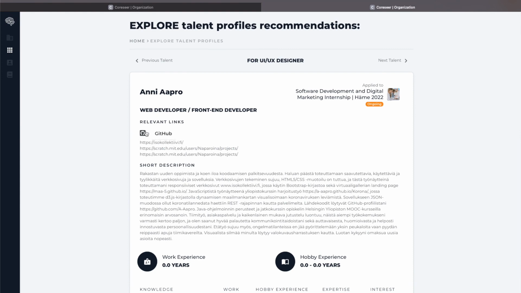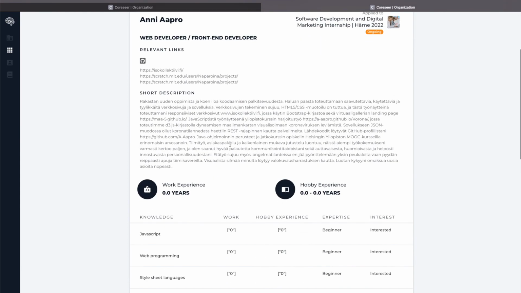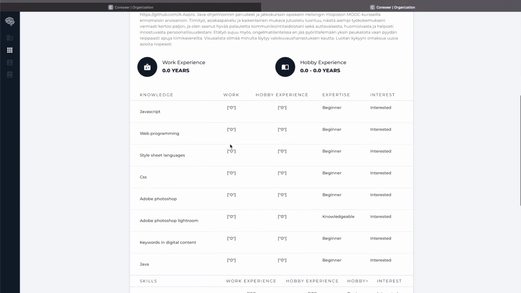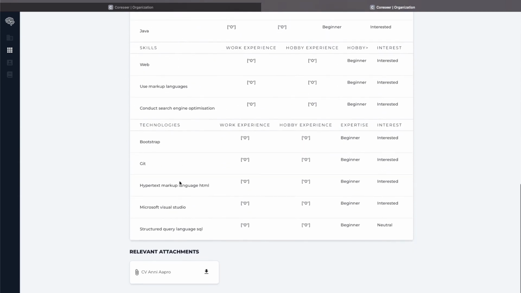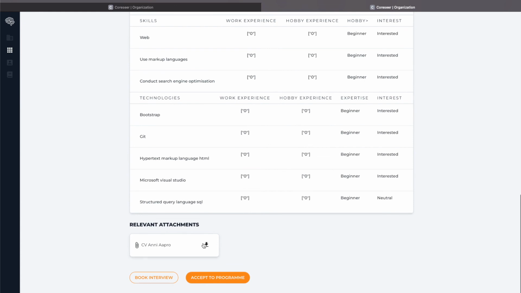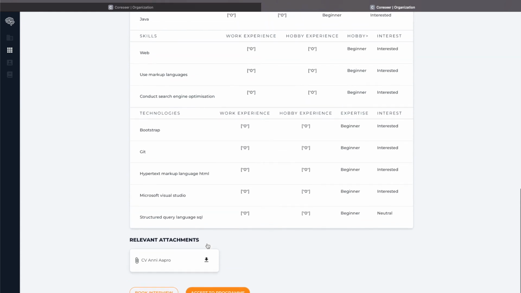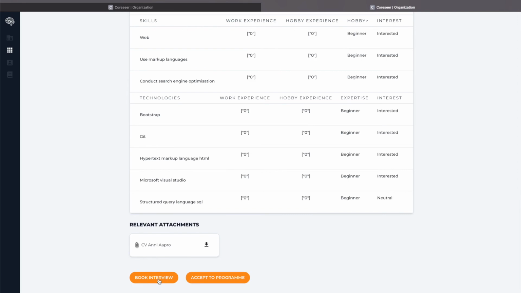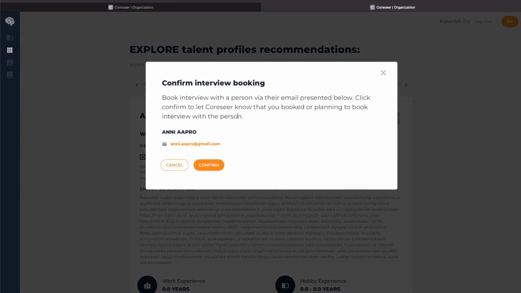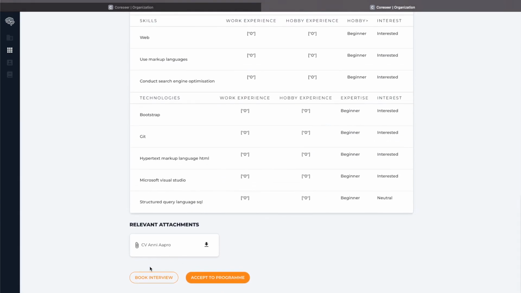Here we'll have the relevant links, a description of the person's expertise, then the list of their skills, knowledge and technologies, and I can of course download the CV. I can book an interview with this person. The booking is not automated for now. You have to basically email the person and confirm that you want to run an interview session with that person. And if the interview was great, you can accept the person to the program.